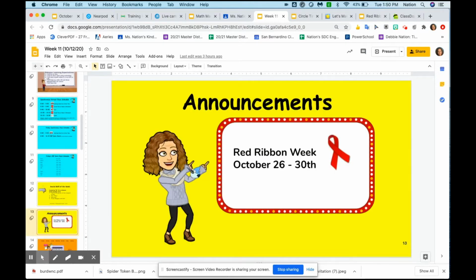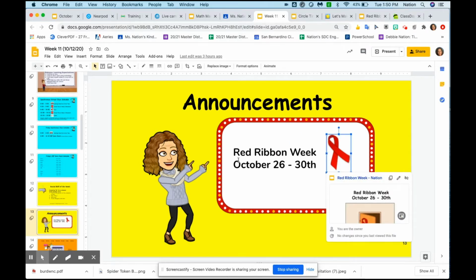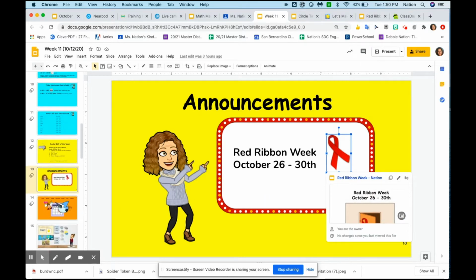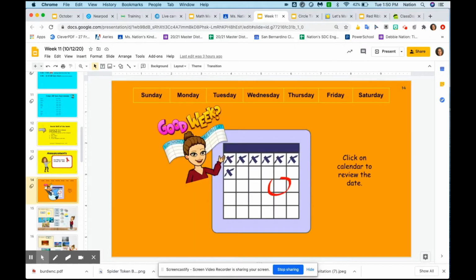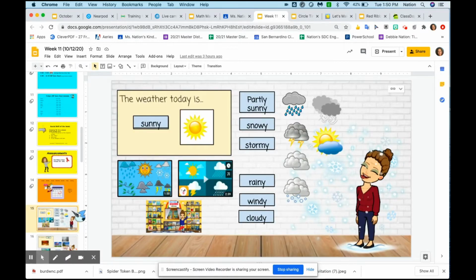There's announcements, and with my announcements, I have hyperlinks to different subjects. So for this week, we were doing Red Ribbon Week, and then I would hyperlink the activity to it. I walk my parents through this entire slide each morning. We go through a calendar, which will hyperlink me to Starfall calendar. We run through the weather, and I would call on each student, and they would let me know by either pointing to the picture or saying what the weather is like.